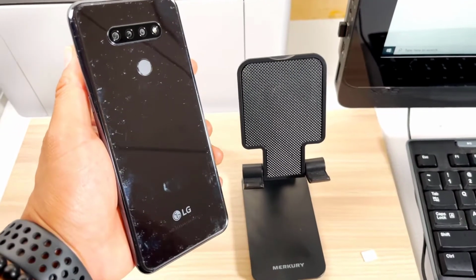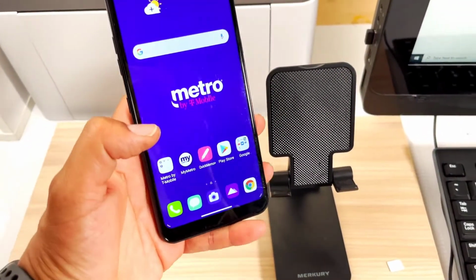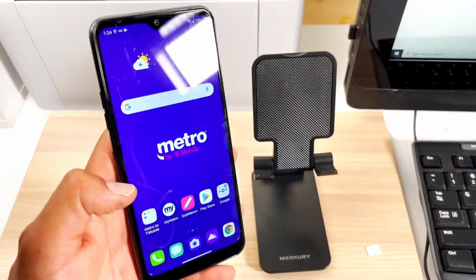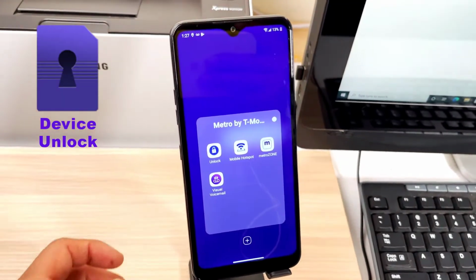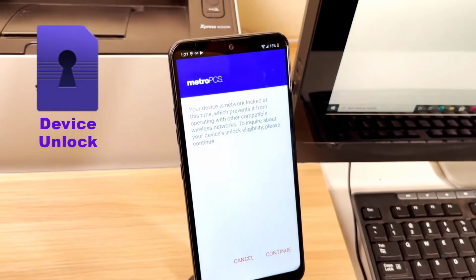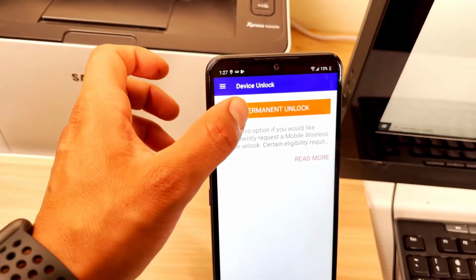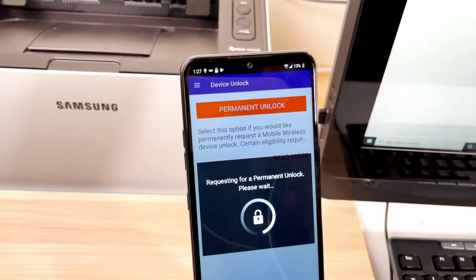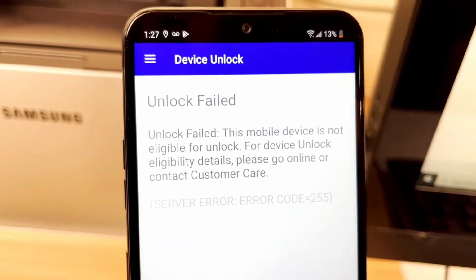This unlock will allow you to use any carrier on your LG, no matter if it's Metro PCS, Sprint, Boost Mobile. So pretty much any phone from Metro PCS will have this app where you can unlock the phone for free, but you have to meet some requirements. If you get this message, it's because your phone is not eligible to get unlocked yet.